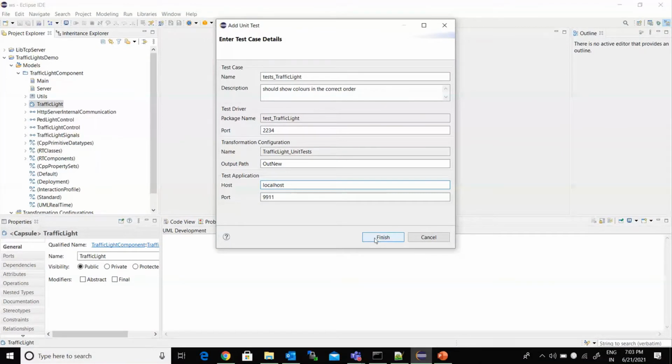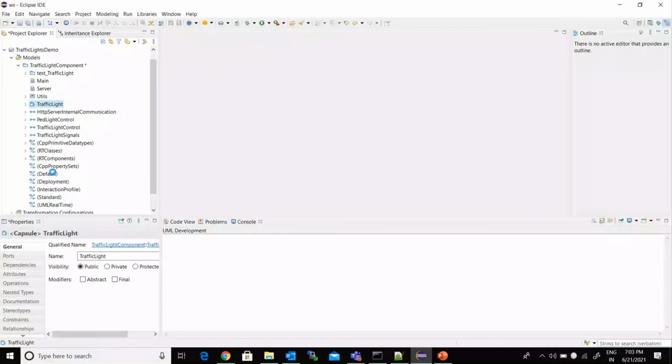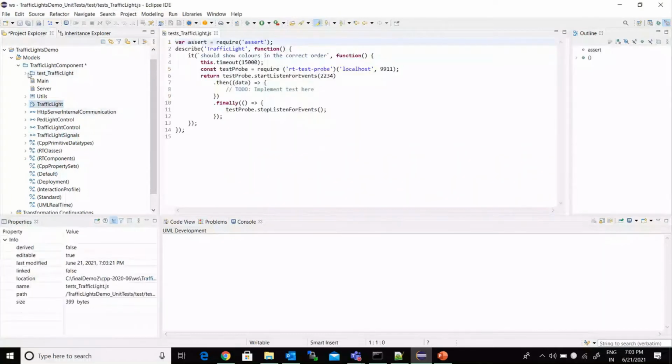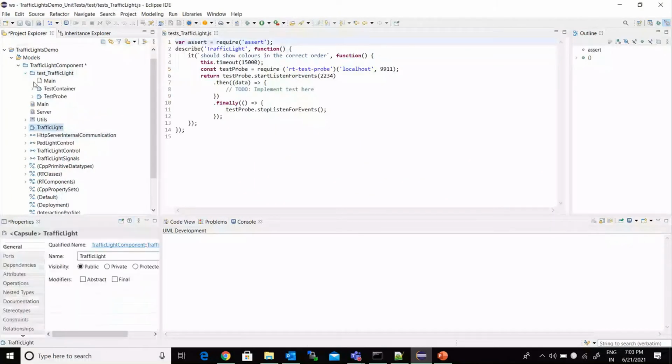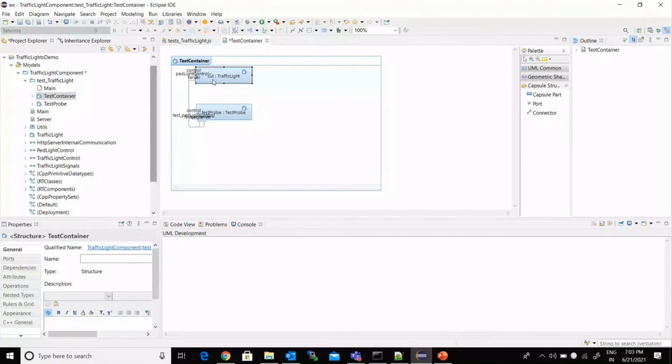So here, totally three components got created. One is the package with two capsules, test container and test probe. The test container contains two capsule parts, cut and probe, test probe, as I explained earlier.